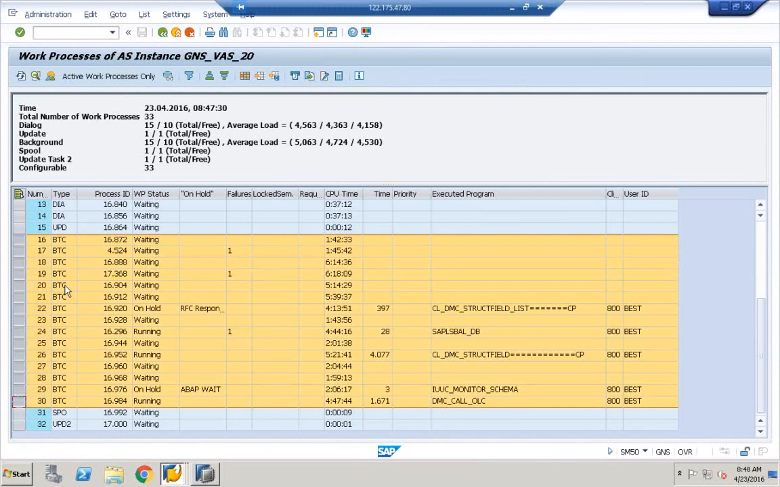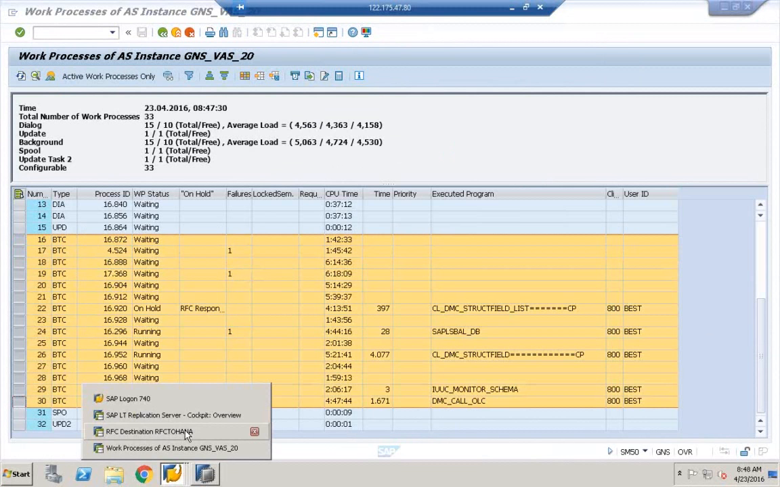Basically, I cannot define more than these 15 background jobs, and some of them are used for ECC. So probably the maximum I can use is 10. So 10 jobs I can allocate. We can also increase these background jobs based on the system resources. So let us go back.